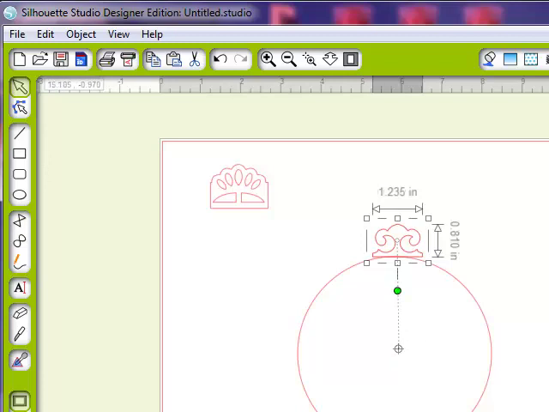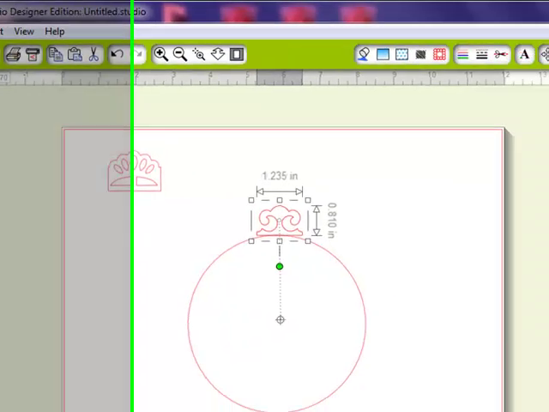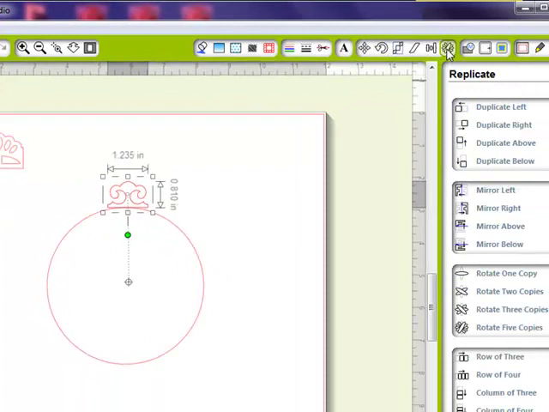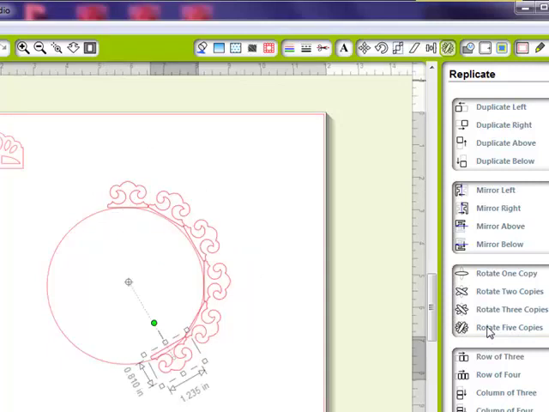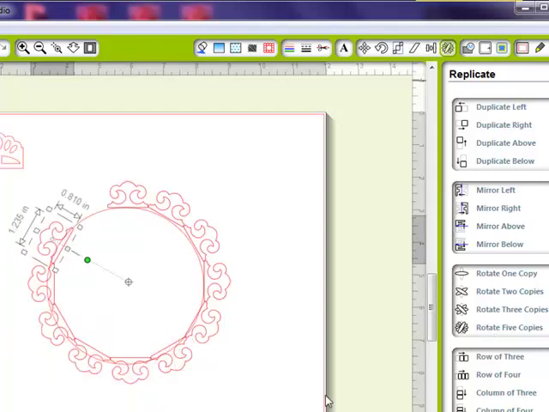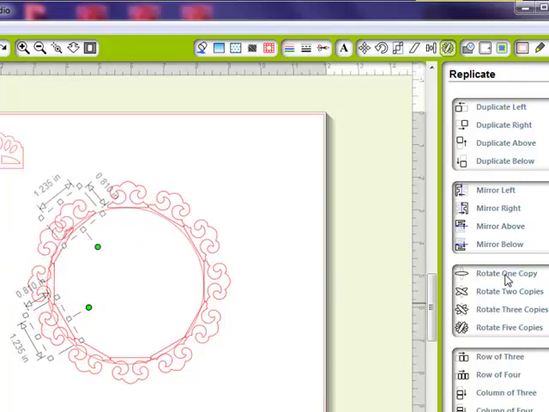Okay, now go over to your replicate tool, click on it, and then go down here and rotate 5 copies, and we're going to see how that looks. That looks pretty good. So I'm going to go ahead and rotate another 5 copies. I'm going to go 1, 2 back, click on this one, and rotate 1 copy.